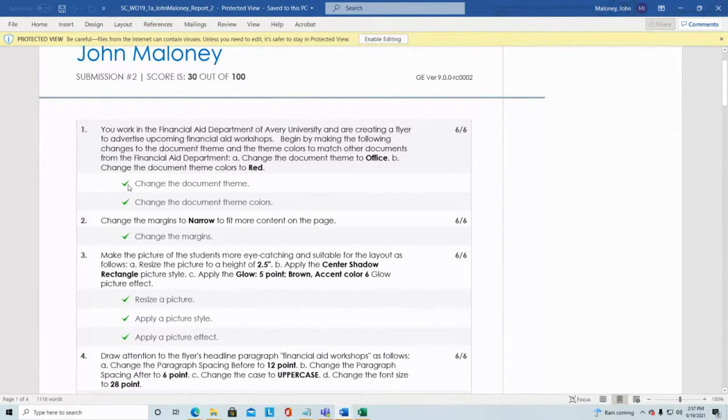So it says I got a check mark for change the document theme. I got another check mark for change the document theme color. So number 1, I got 2 checks, and it says I got a 6 out of 6. That means I did everything right on that one. Then for step 2, I have a check mark for change the margins. Even though it was only one thing, it's still worth 6 points. So I got a 6 out of 6.